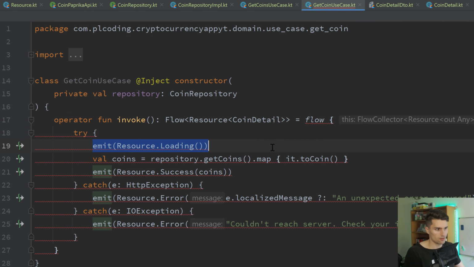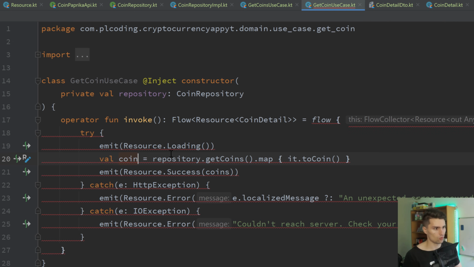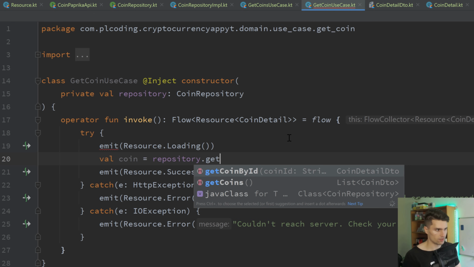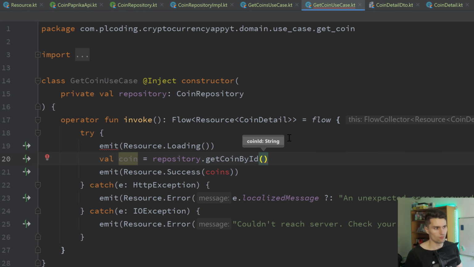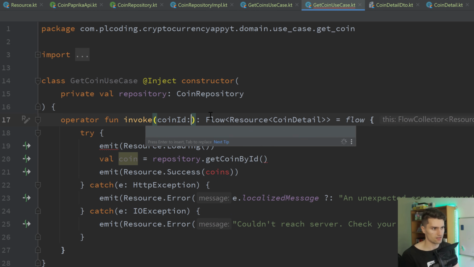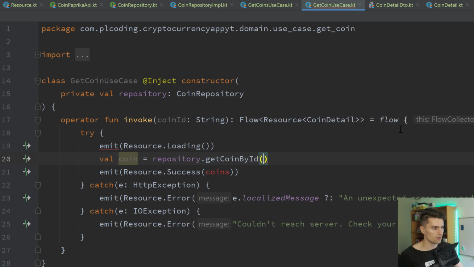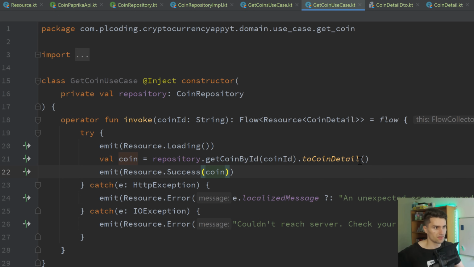We also want to emit the loading resource when we start making that API call. We want to get the single coin using repository getCoinById. And well, which ID do we want to get here? We need to pass that. So we need to pass that ID as a parameter to this invoke function. Pass this here and call that toCoinDetail. So that is our UI object again. And here we then pass the coin, and the errors are basically the same. And that is already it for our two use cases that we have here in our app.